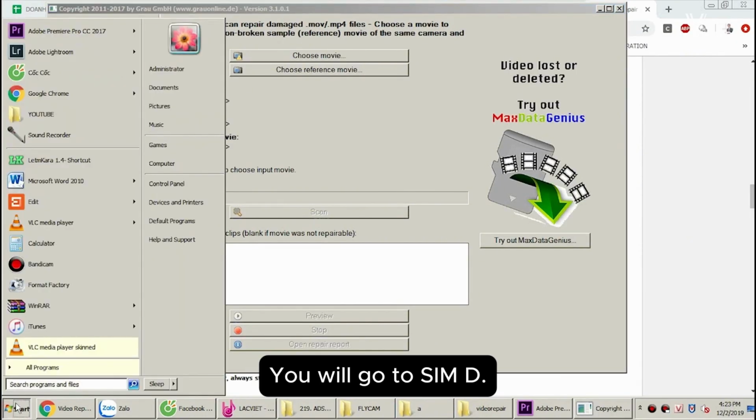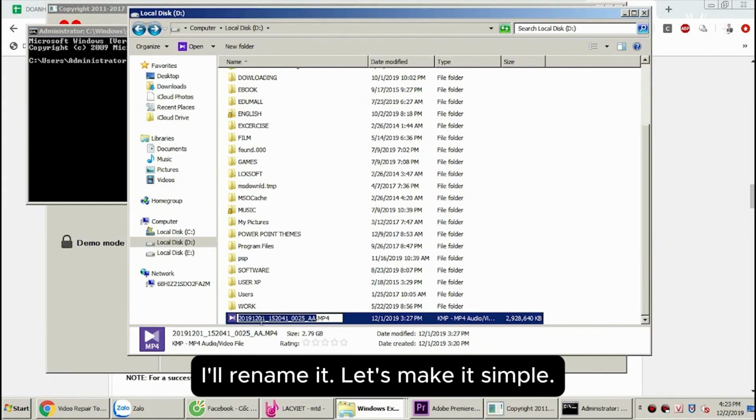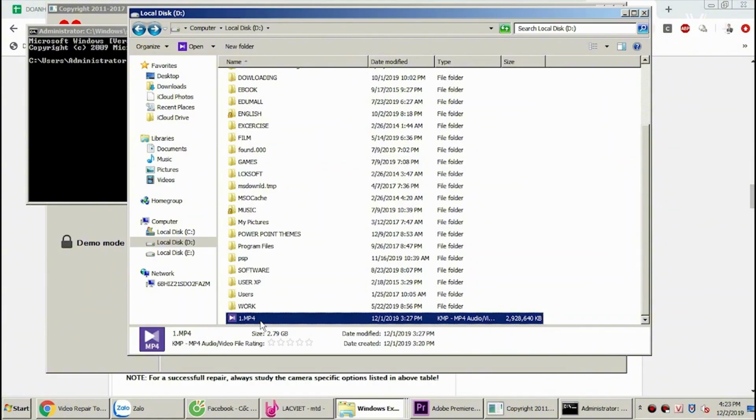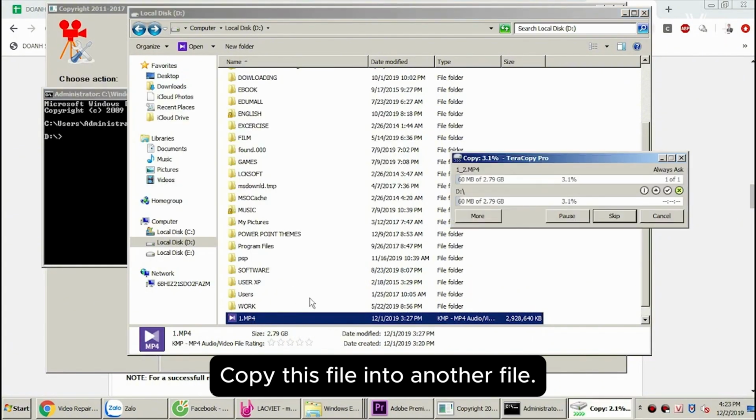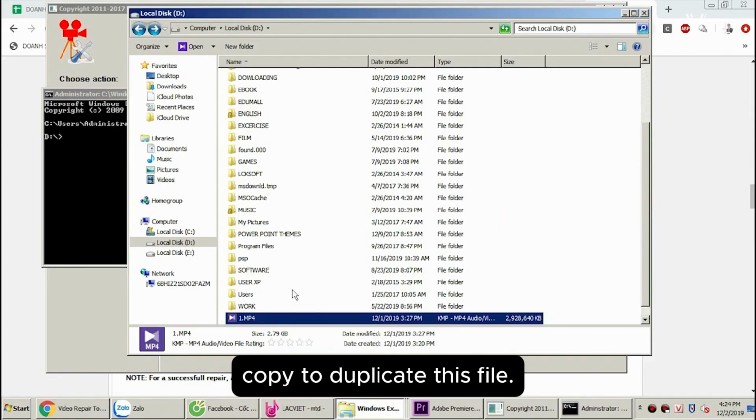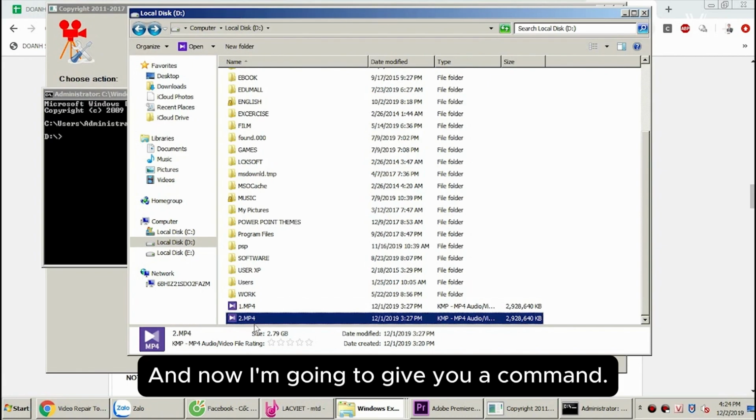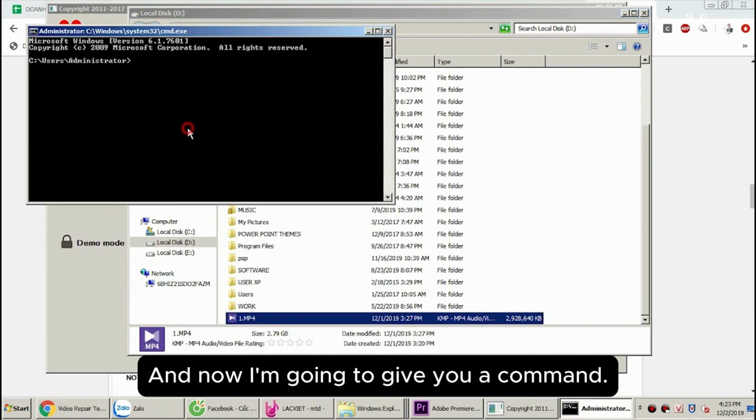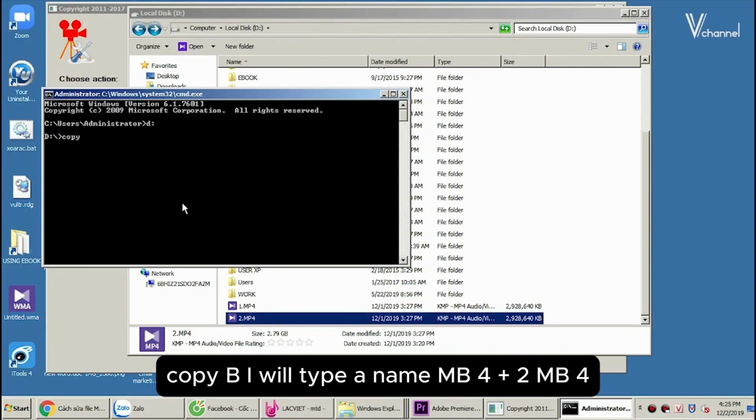You will go to CMD. This is my faulty file. I'll rename it, let's make it simple. Next I will copy this file into another file. Copy to duplicate this file. Let's change it to number 2. And now I'm going to give you a command. Go to the path that contains the file. This is the root of the D drive. Type copy /b, then the name 1.mp4 plus 2.mp4, then a new name.